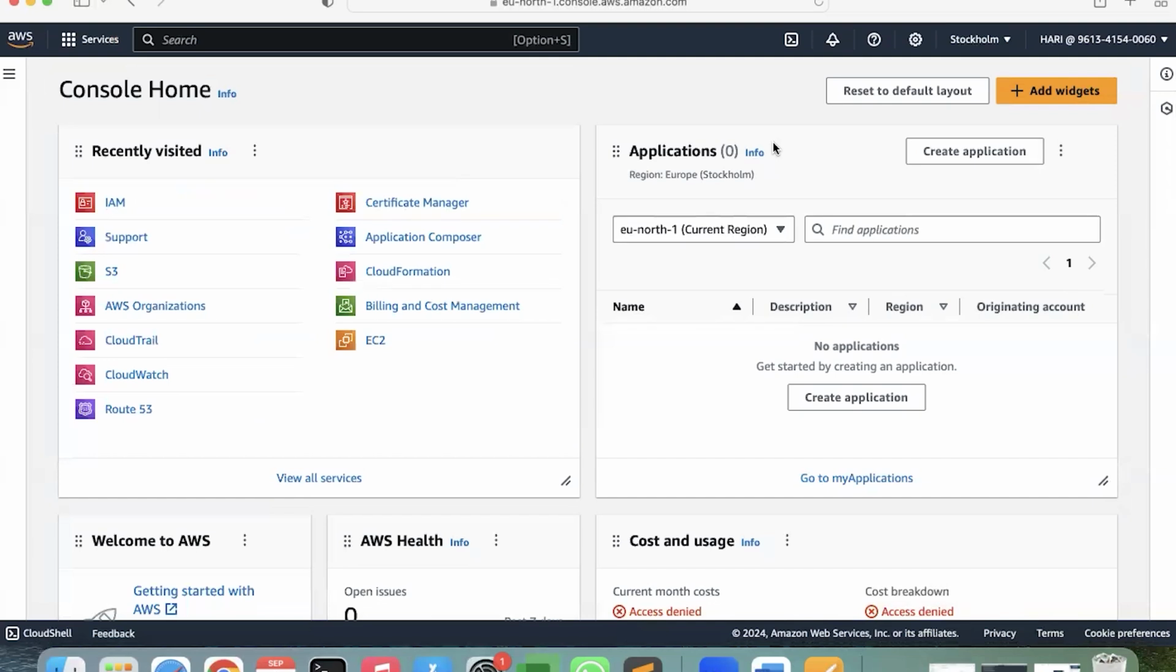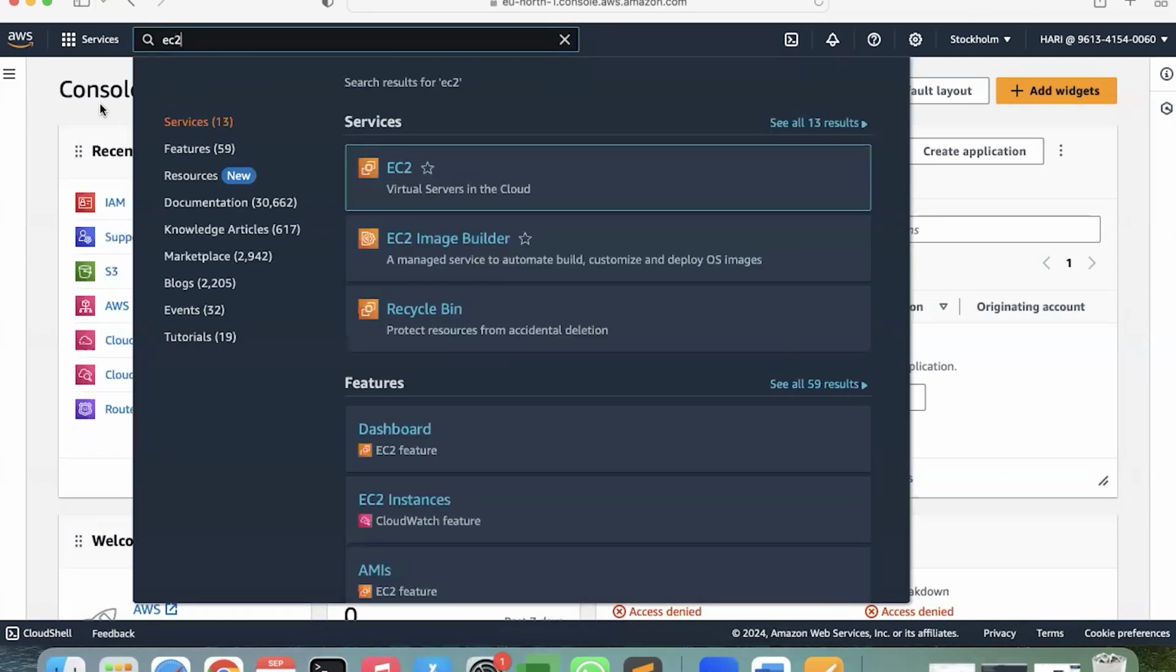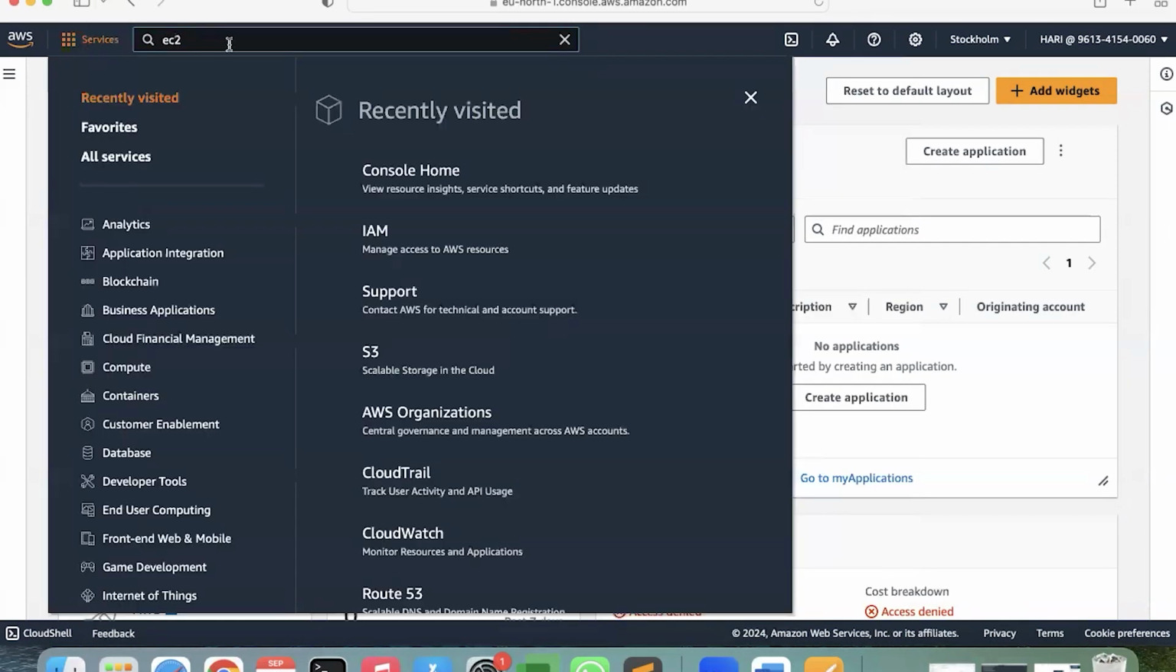But most frequently, we will be using some of the important services, something called EC2, IAM, S3, RDS. Those services are pretty important. We'll talk about them. If you want to search for any particular service, like EC2, you can come here and search for it. If you are able to find it from here, that's good. Otherwise, you can get it from the services menu.